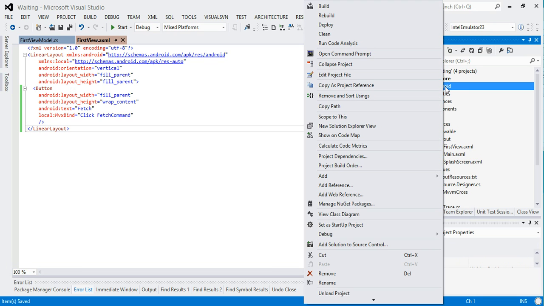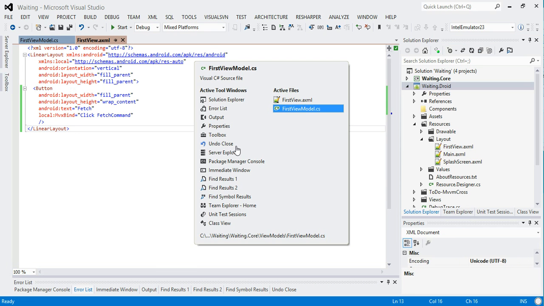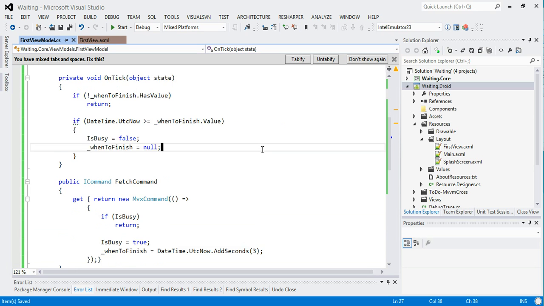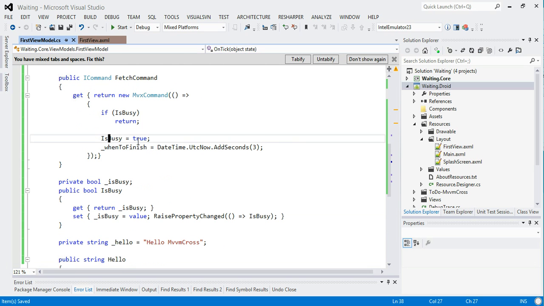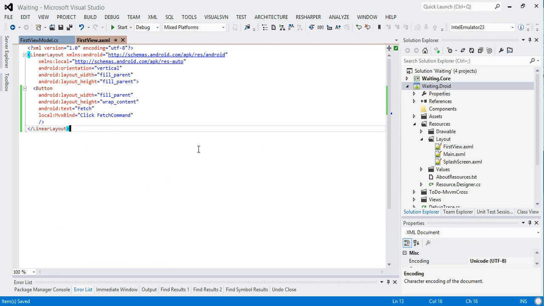And if we run this up, what it should probably do is just so we know we've fetched something, let's also do isBusy. So let's also just do a text here. Underneath the button we'll have a text view.